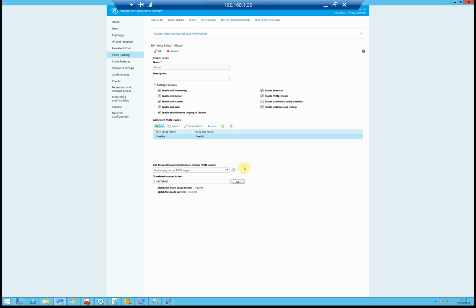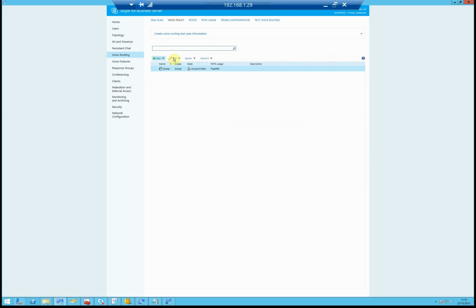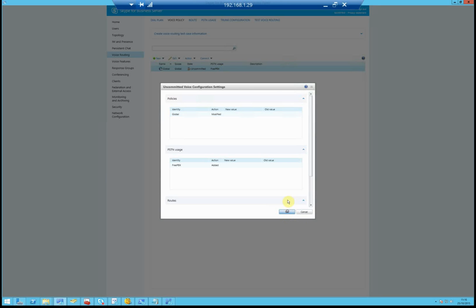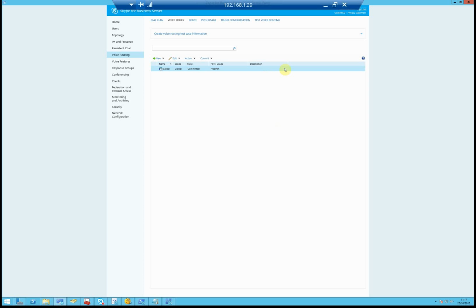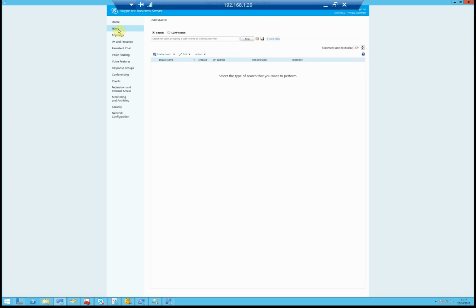Let's click OK there, and you'll notice that it's uncommitted. Let's click commit and commit all, and OK that. We've successfully published our voice routing configuration. So next, what we need to do is go in and set up a user. So I've already gone through this. So I've created 2 users, but we'll actually be using this Hosking G one here.